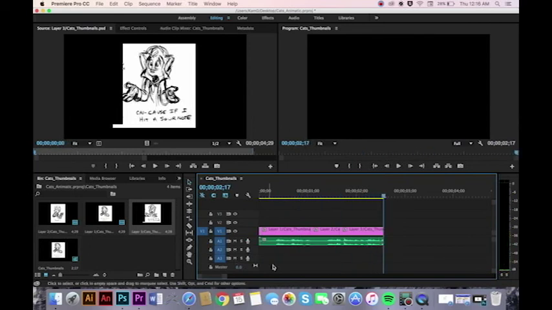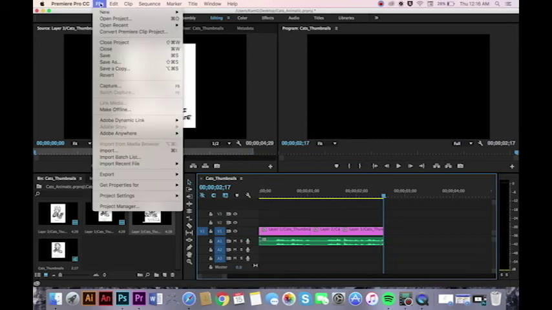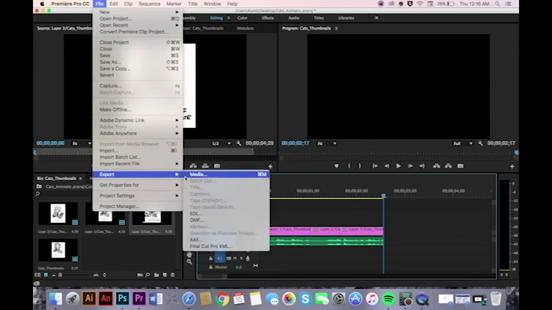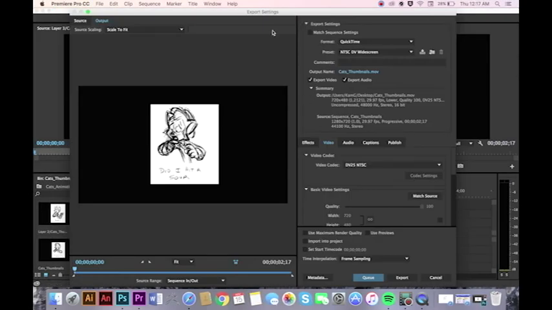Alright, so once you have your thumbnails laid out in your timeline along with the audio, you're going to want to export it so that you have a nice little video file that you can present on Saturday. So I'm going to go File, export media. That's also Control M on a PC. Control M, that'll open up your export settings.